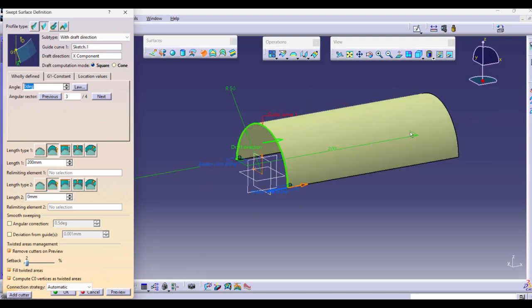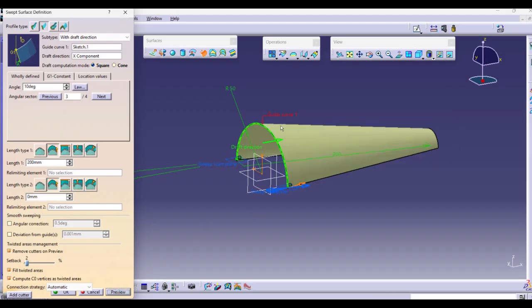The swept here is similar to the extrude command. What makes this command different is the angle. So I'm going to add the angle here. I'm going to set 10 degrees. So this will be swept along with the 10 degrees angle, the inclination angle. Say preview. And we can see here, this inclination angle is coming at the bottom side.